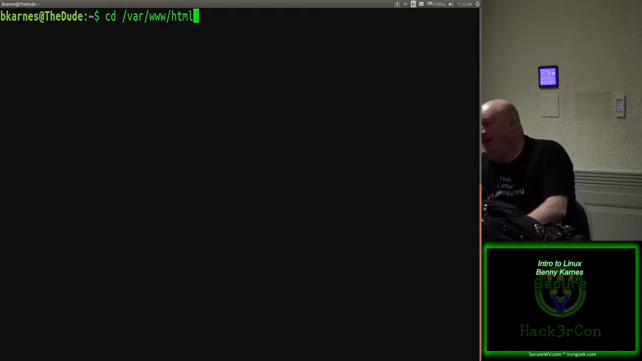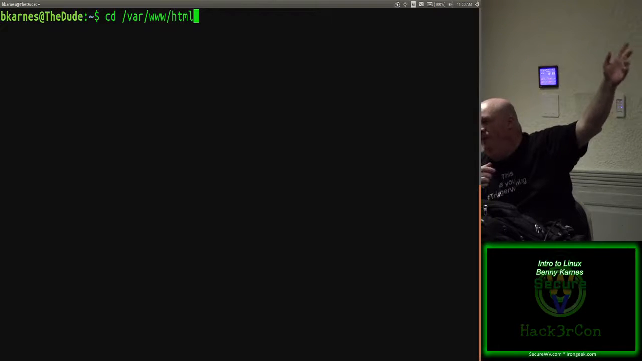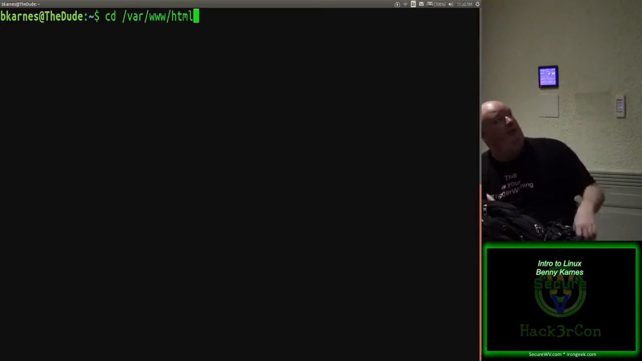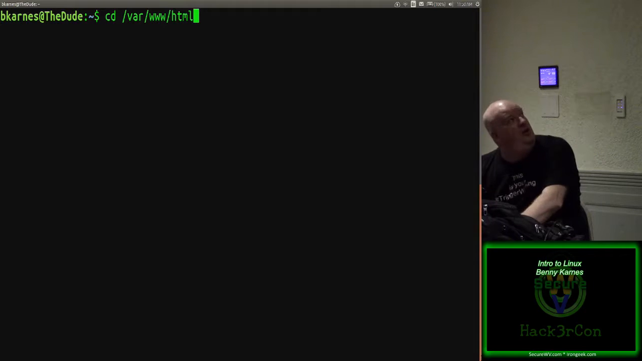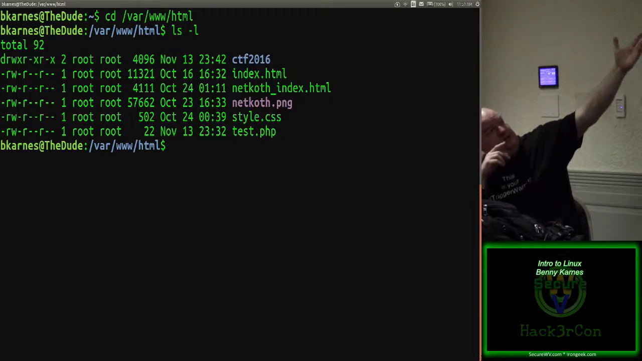Okay, so I'm changing to the HTML directory. The reason I say sometimes is that on Red Hat or CentOS, it may just be var www, or it may be var HTML. Some distros change the location. The one you're going to see here is var www html. So I go there, I want to see what's there, and I just list it. Hey, there's a lot of stuff, right? So there's the index page.